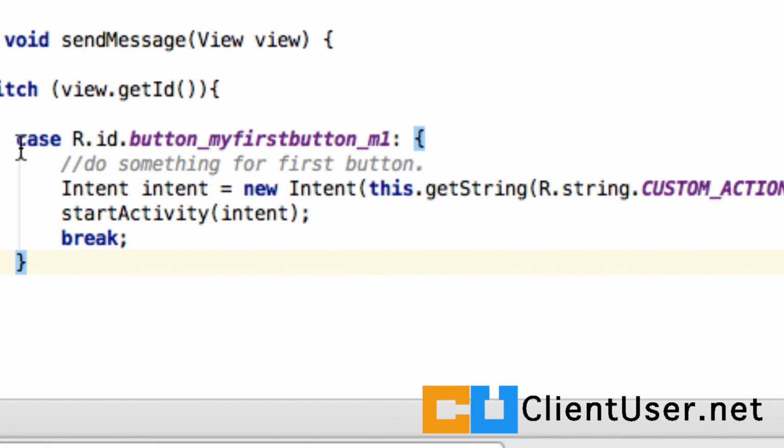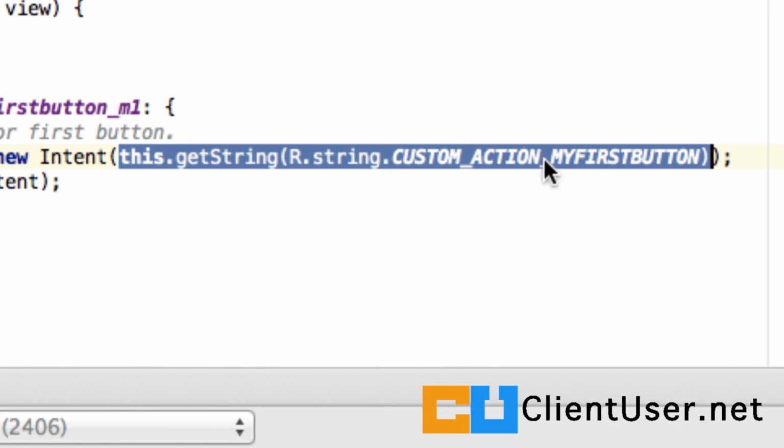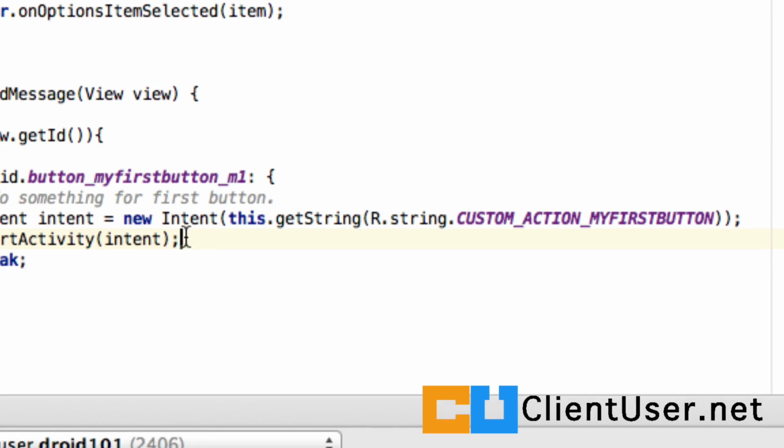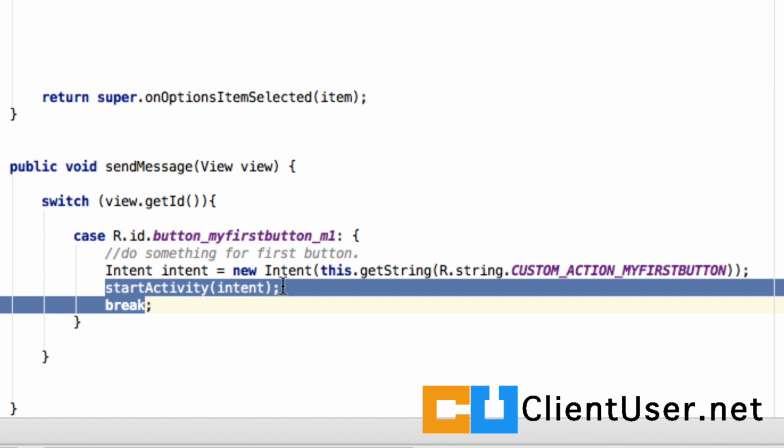So what we're saying is that if the incoming button has the ID button_myFirstButton_M1, do something. I want to launch our new activity. And I'm doing this with an implicit intent. So I'm creating an intent and I'm retrieving the custom action myFirstButtonIntent string. And I'm just starting the activity in exactly the same way we covered this in the intent tutorials. And that's all you need to do to activate your button.